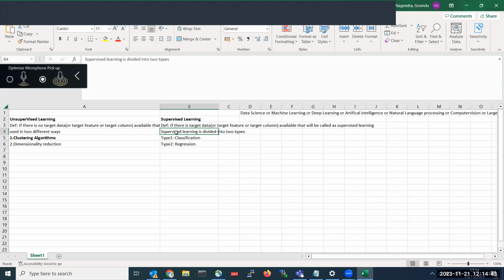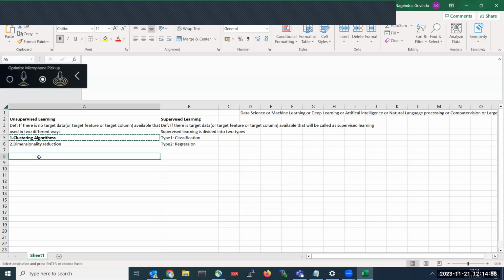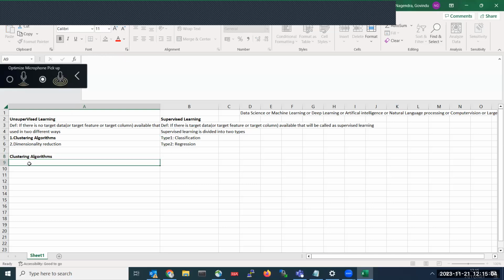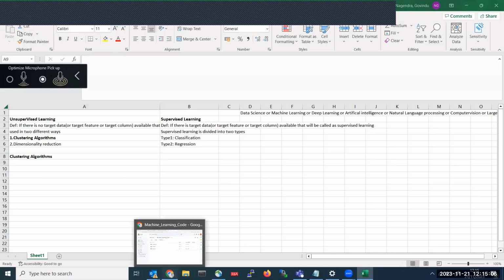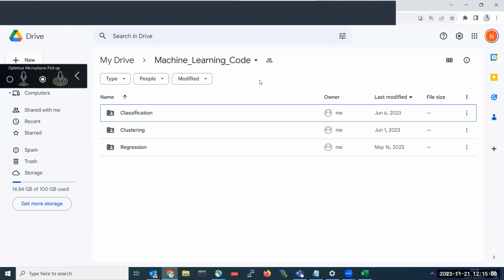So in the supervised, we do have classification. Here we do have regression. Here we do have clustering, and here we do have dimensionality reduction. Let us see one by one. So in the clustering algorithm, what are the algorithms we are getting? So that is what let us check.